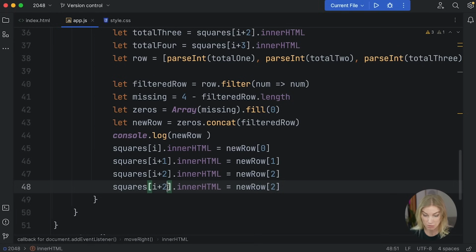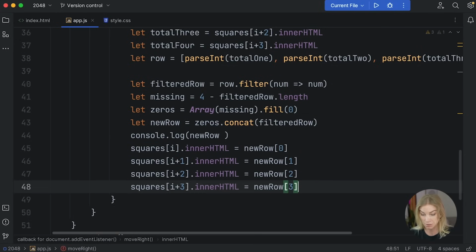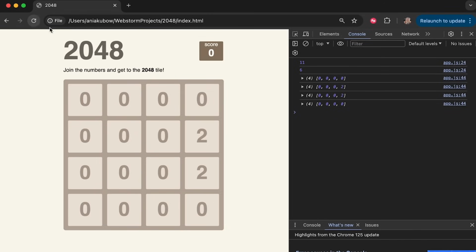And then we'll do +3. So ta-da! And then let's see if that works. So maybe let's keep that there. So refresh. And amazing. So ta-da! This is our new filtered row. You will see all the 2's are now lining up at the right-hand side.